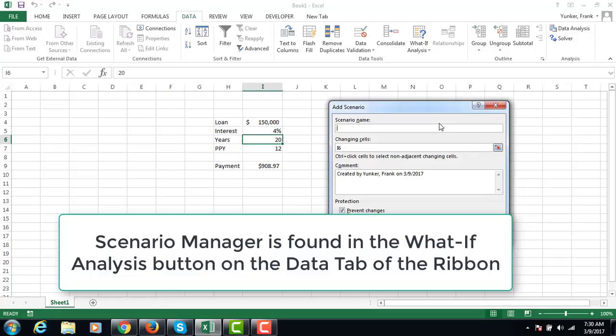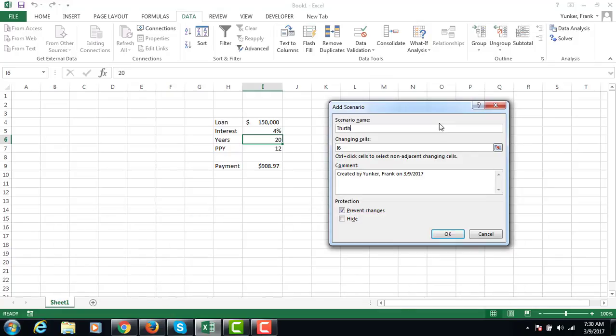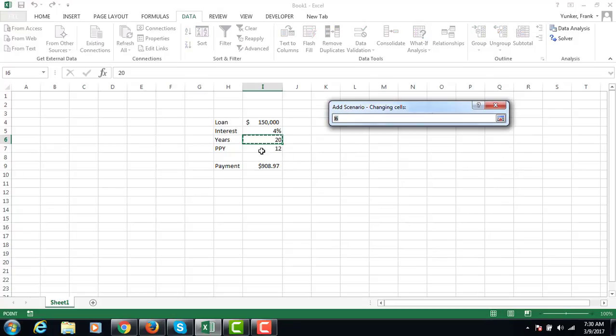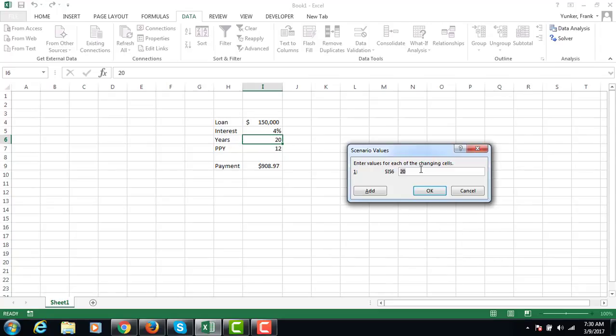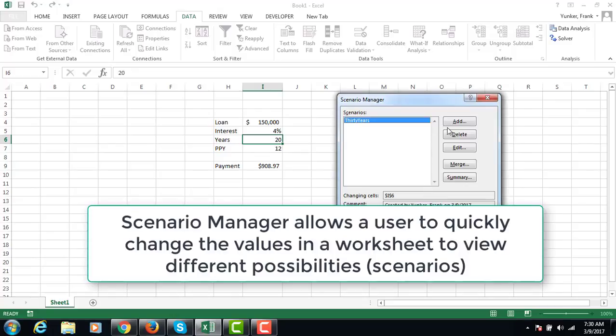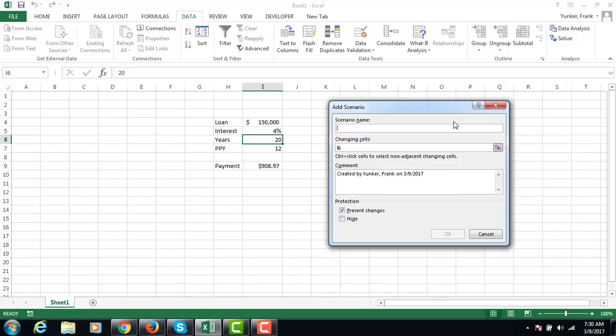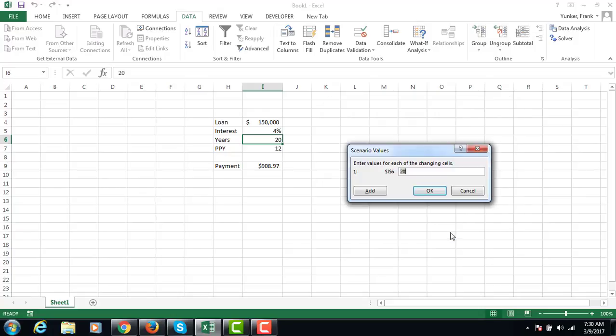And the scenario name is going to be 30. Actually, I'll call it 30 years because it's going to be a 30-year mortgage. And I'm going to get that by changing cell right here, I6. And hit OK. And what am I going to change it to? I'm going to change it to 30. Hit OK. Now I'm going to add another one. It's going to be called 15 years, changing that same cell I6 to 15.